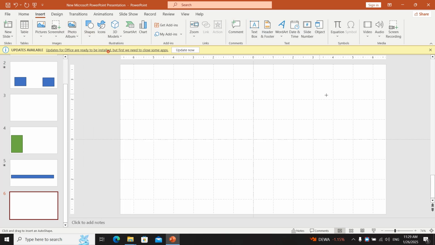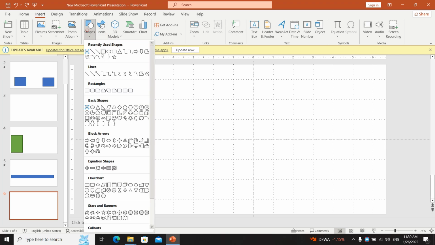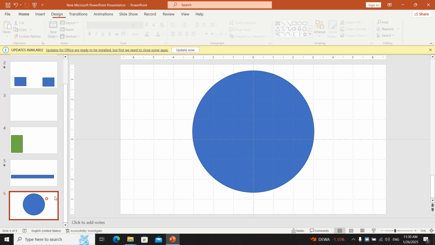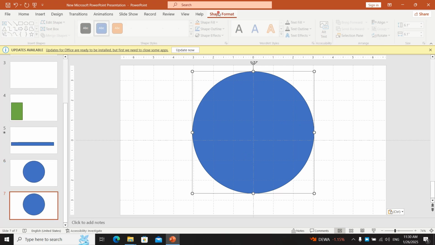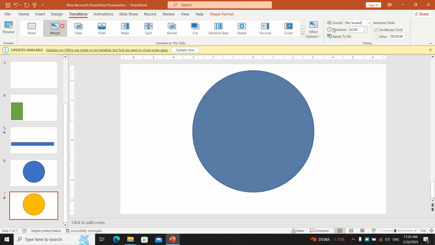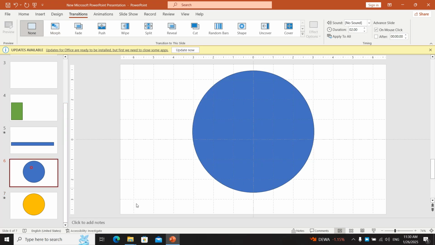For example, we have a shape here, a circle, and then we copy this and change the color to, let's say, yellow. And then we set the transition to morph and increase the time for you to see how the transition is working. Let's see. You see the color is changing little by little, and it's very smooth.